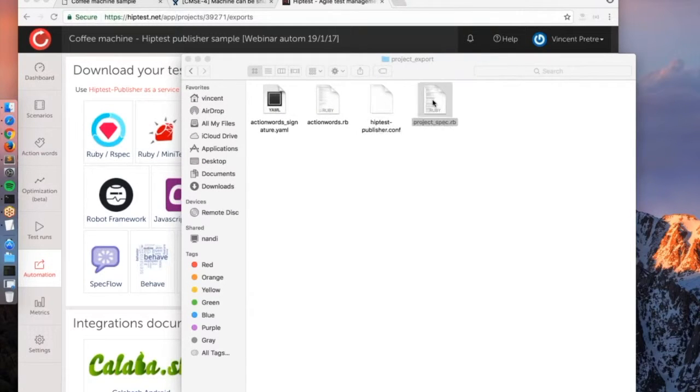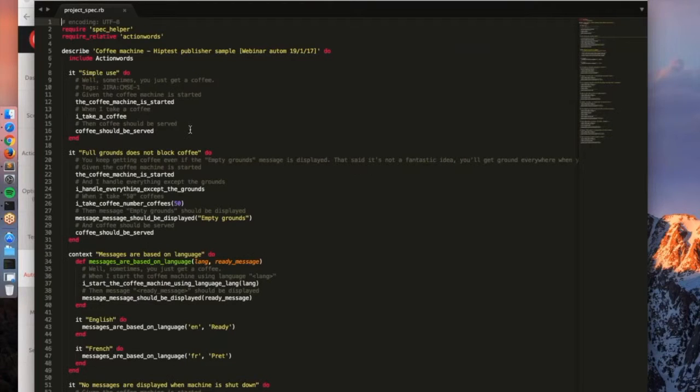Now let's have a look at the list of tests. Here we got all our tests generated in a single file. That's the default way we export the tests, but once again, we can make some modifications to keep the organization we have in Hiptest, for example, keeping the folders and things like that.